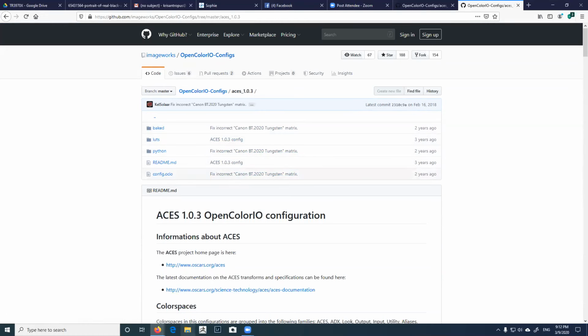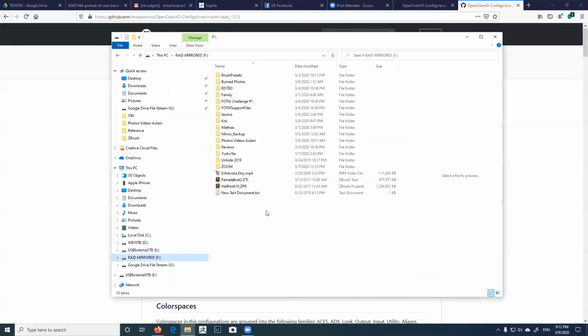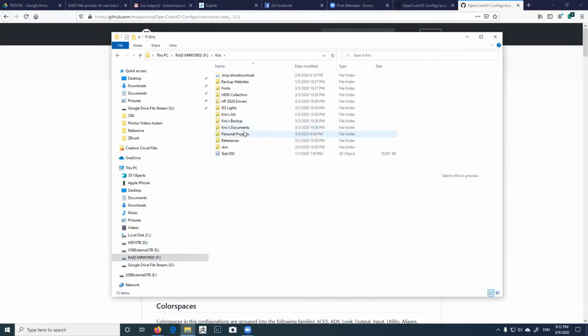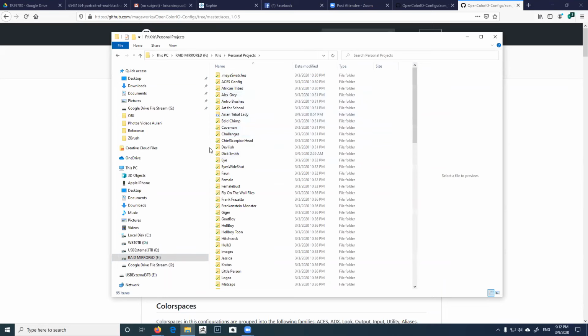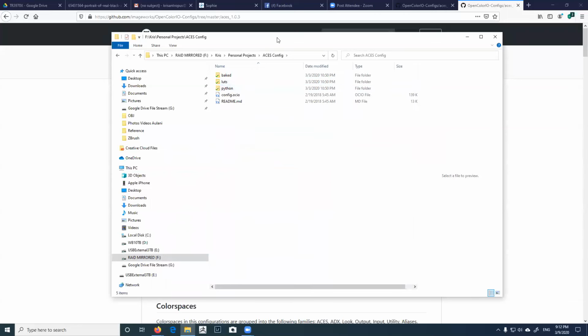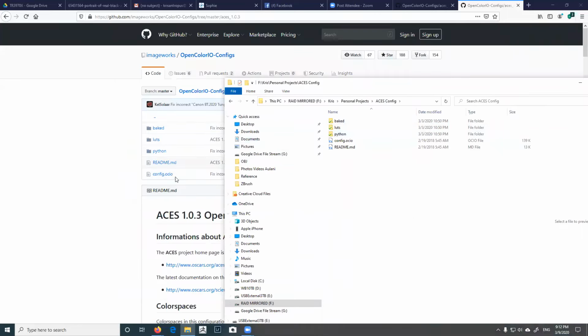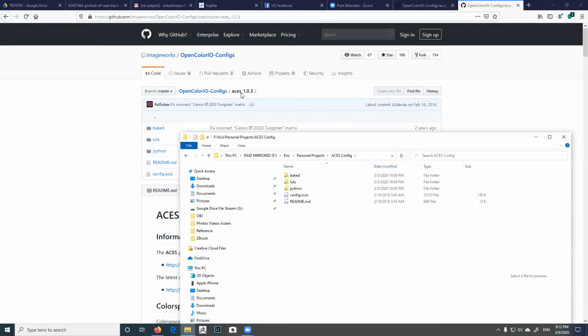If I open my own drive in here, let's take a look first. I go to F, which is what I'm going to be working on, and personal projects. I have all my personal projects there, each model I create I always put in here. Then I have a folder that I created called ACES config. If I double click on it, you're going to see it's exactly the same structure. This is the extraction of that folder into this folder here. You can create a folder with the same name if you want, ACES. As long as the structure is preserved, it can be any name and any place on the hard drive.